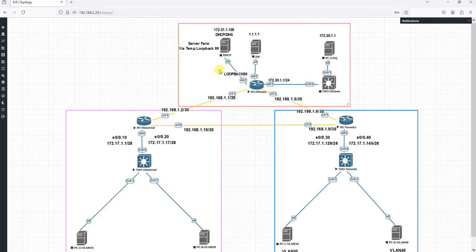So I'm going to the topology. As you can see, the topology is exactly the same as what we had in Lab 3, but here we can see that the server farm has been added. I have added this server to represent the servers, but I will not turn it on because at the moment we are using loopback 99 on Ottawa router to represent the DHCP server. But later we will have a DHCP and DNS also. It will function as also the DNS.